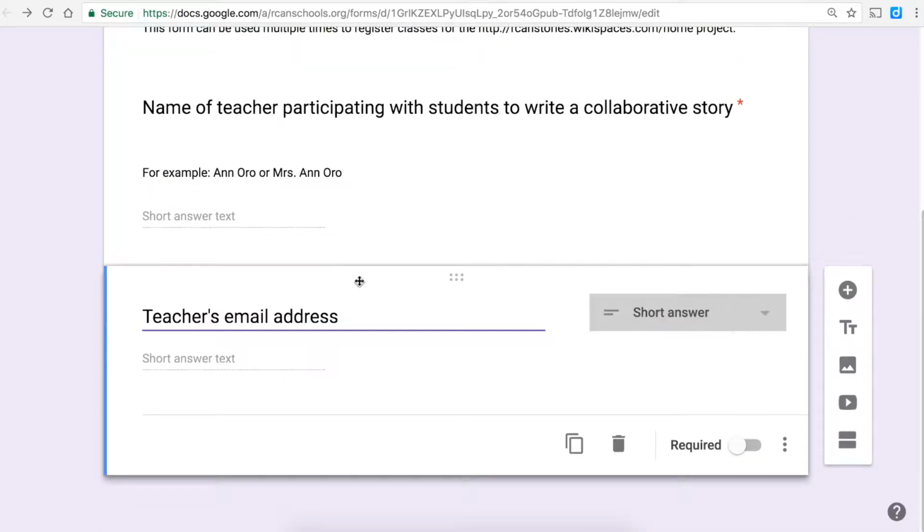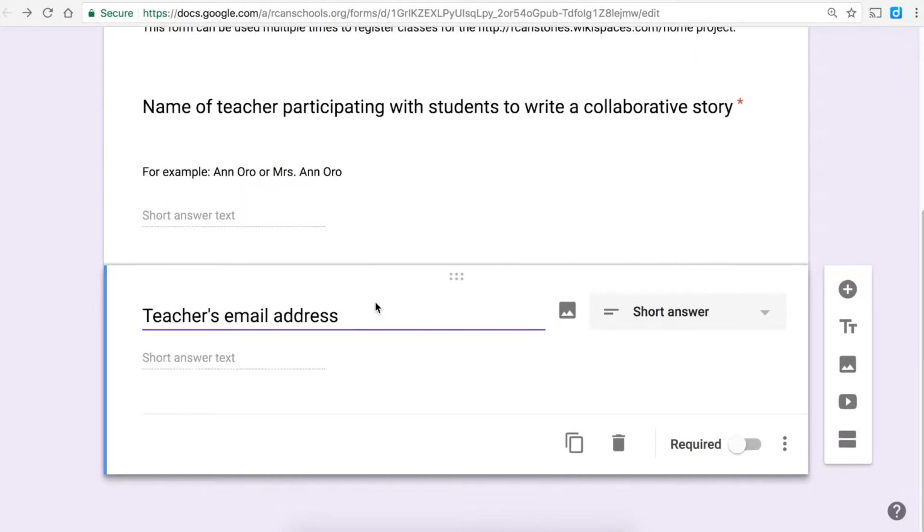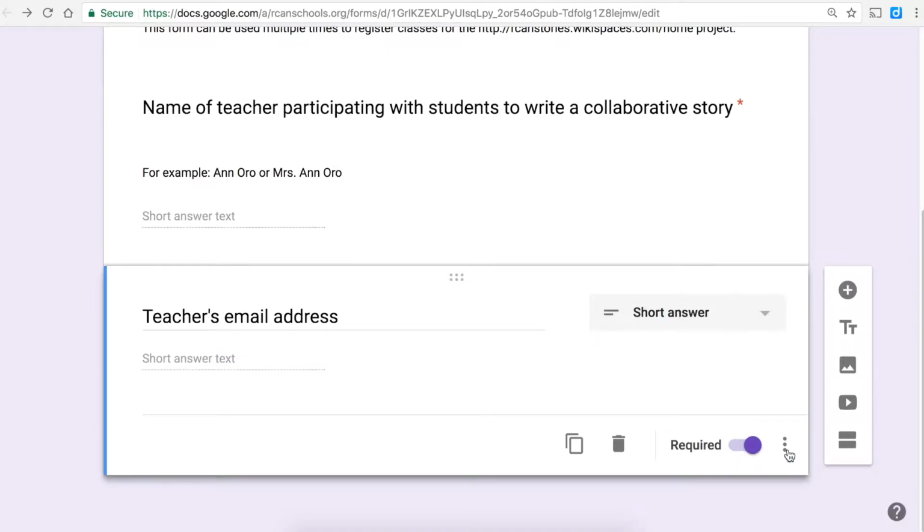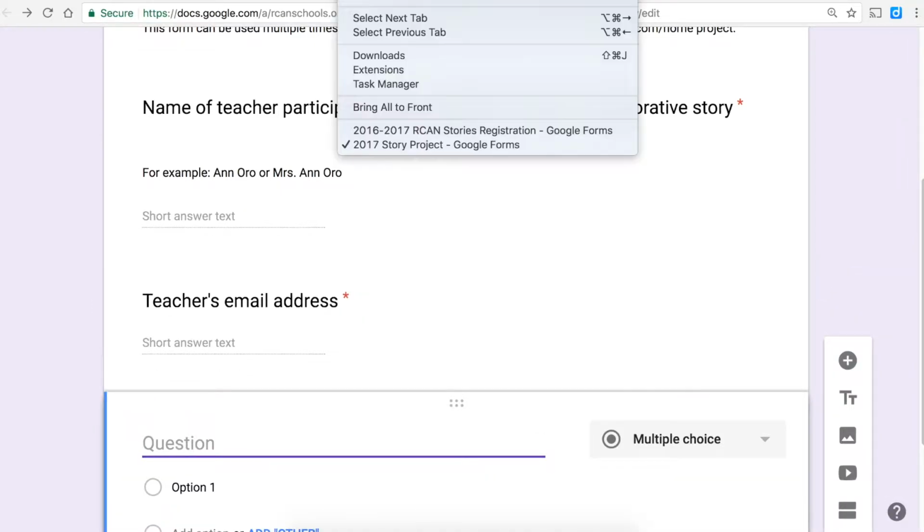I click the teacher's email address. That's the most convenient way to work with the teachers because I'm not in everybody's building. And this time the computer guessed that it was going to be a short answer. We'll require that. I'm not going to give any examples, so I don't need the description. And we're going to just continue going along.